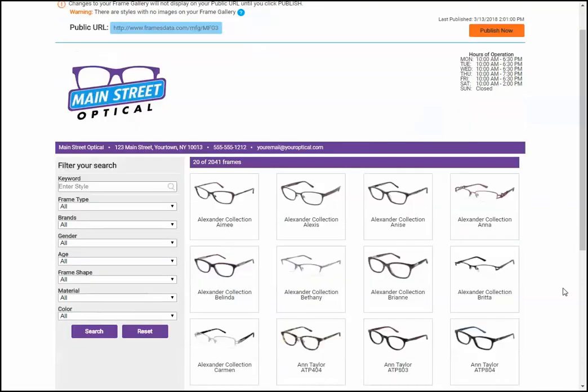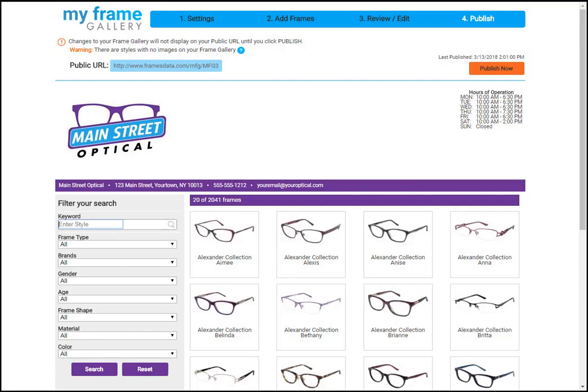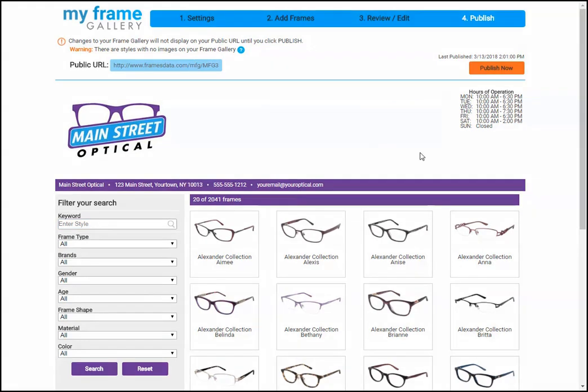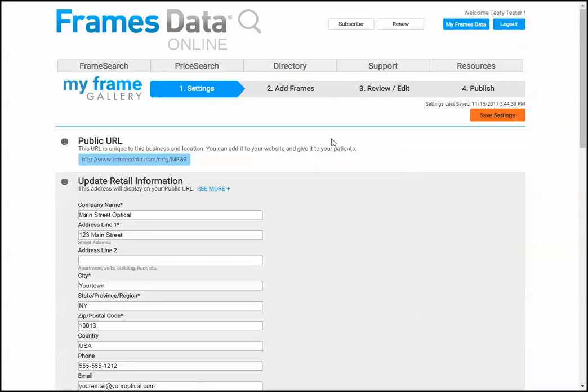The page that is being displayed is a preview of what your gallery will look like. Here you can double check and make sure that all your information and frames are correct. If you see a mistake, don't worry. You can always go back to the previous tabs and make the necessary changes.